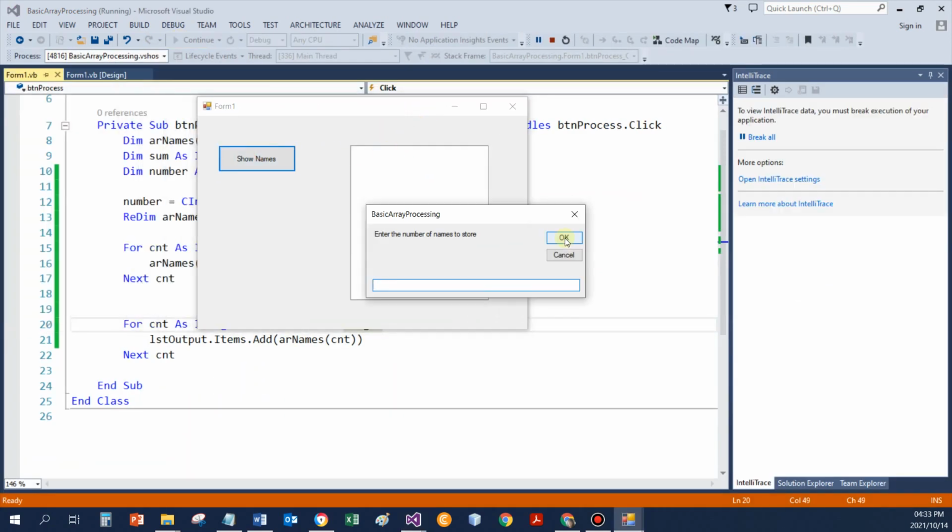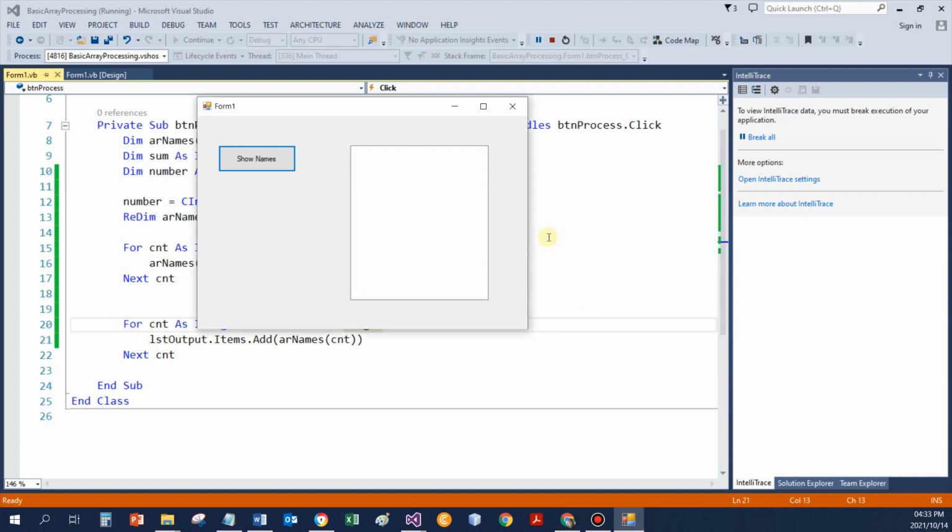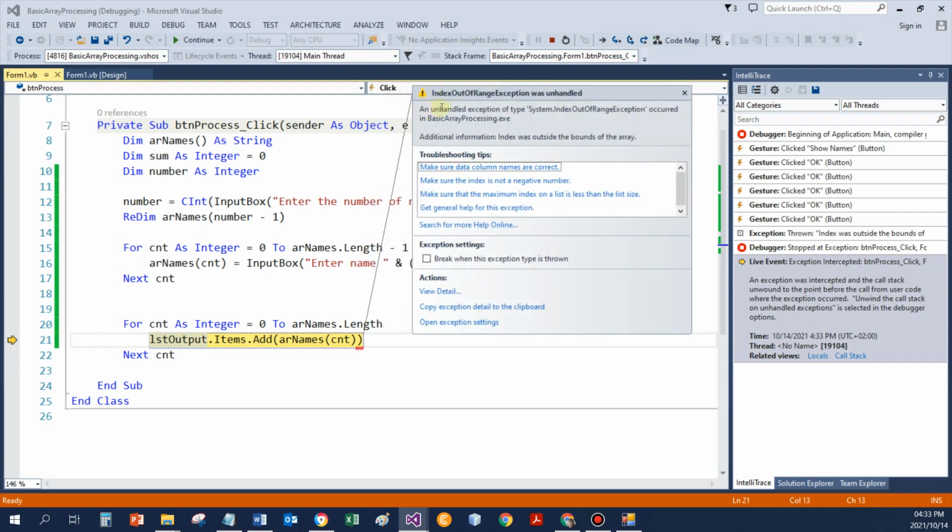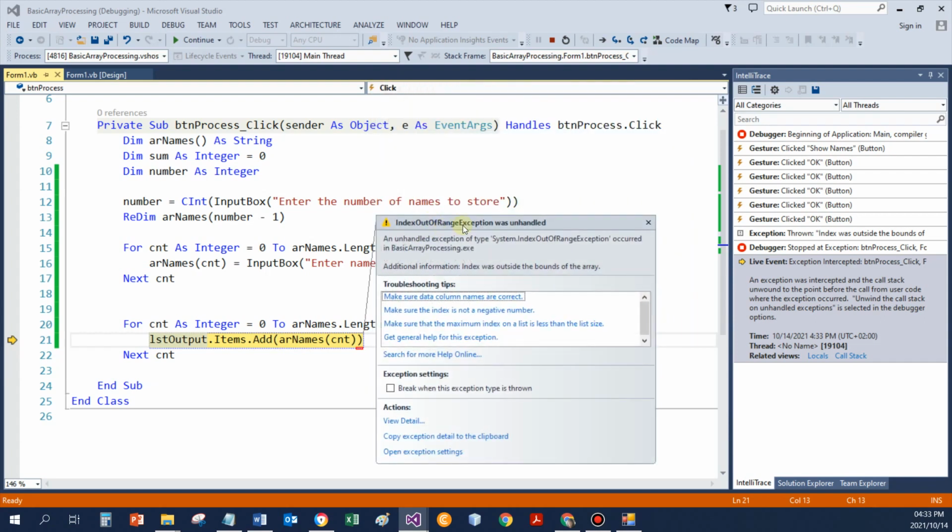So again, we can ask the user for the number of names, and we can enter here whatever we want to. So first name, Sue, we've got Mickey, we've got Mouse, and we've got Pluto. He's a dog. As soon as I'm finished with the input loop, the second loop will execute. And over here I've got a problem again. Now it says index out of range exception was unhandled. The index was outside the bounds of the array.